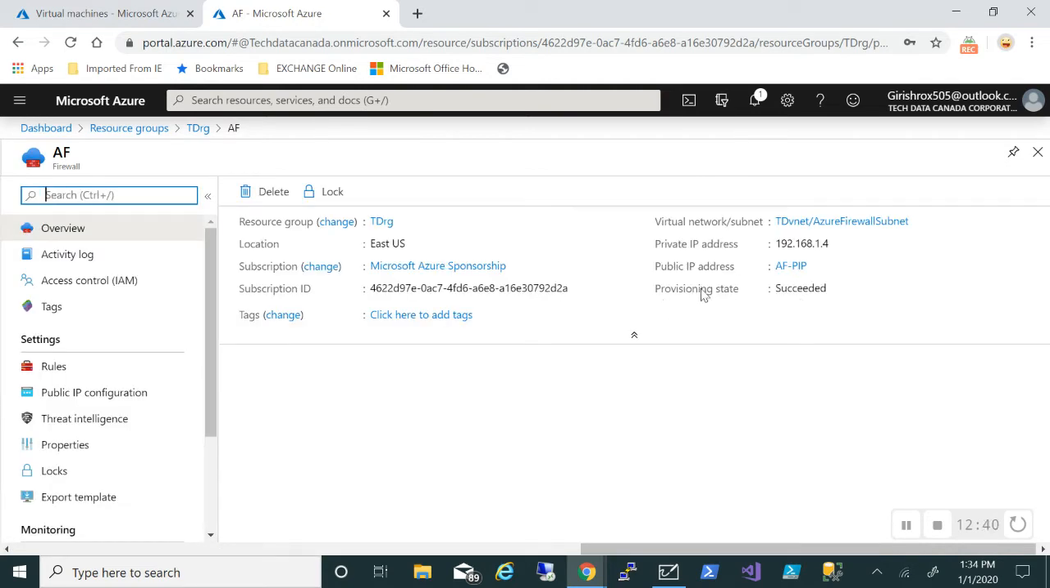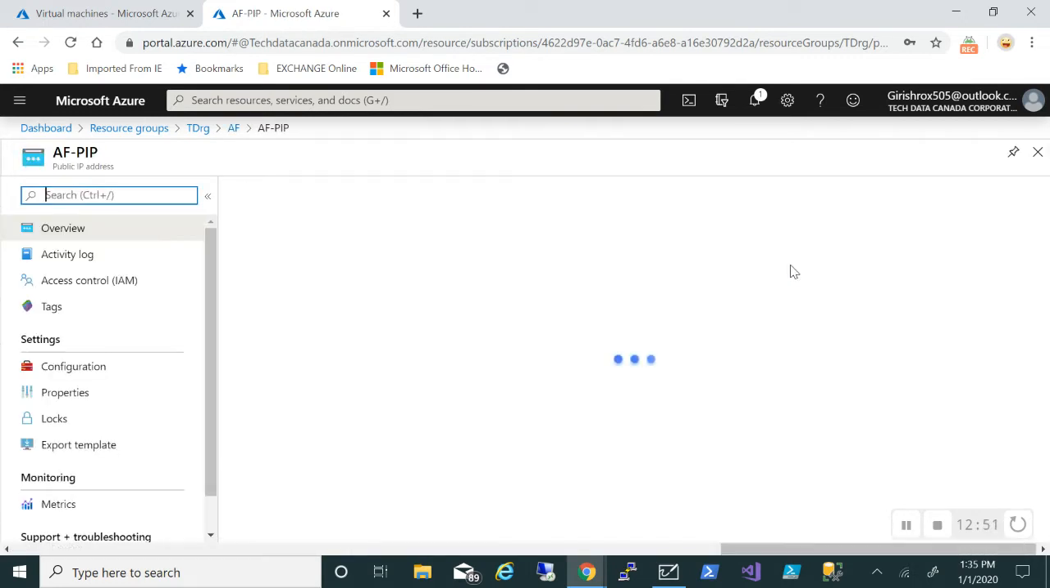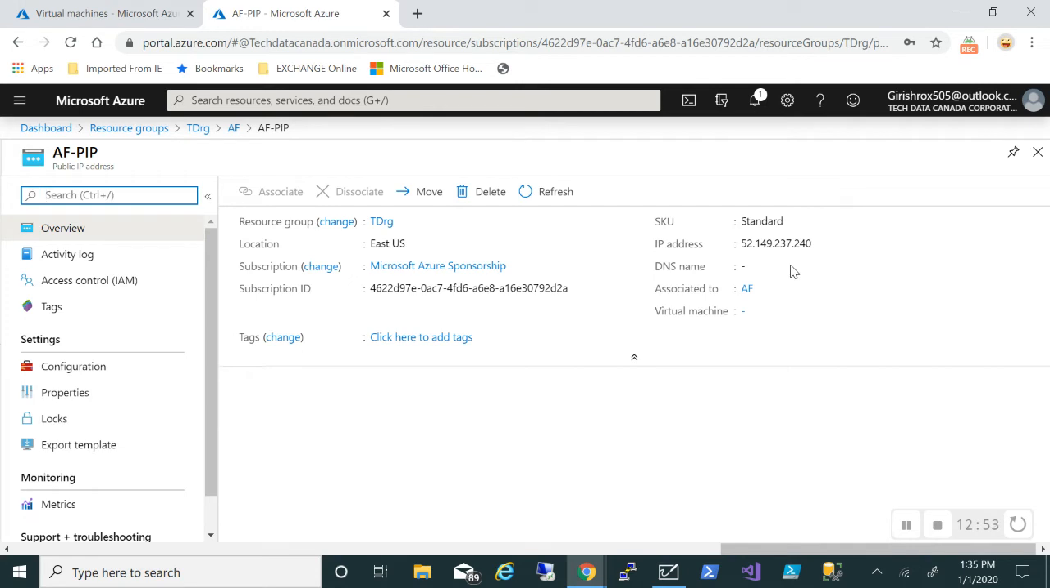So as you can see, the provisioning state is now succeeded. It means it's up and running. We got a private IP of our Azure firewall, and we also have the public IP of our firewall, and we want all this traffic routed through this Azure firewall.